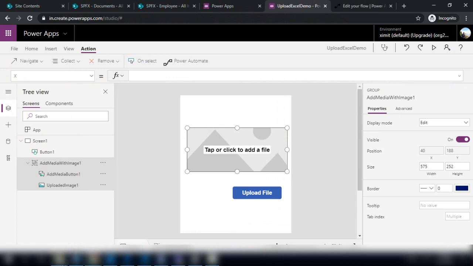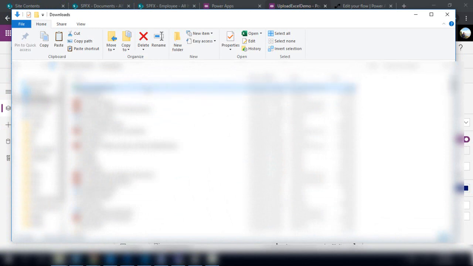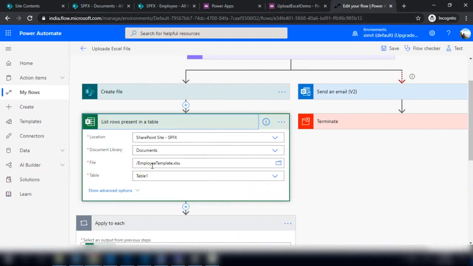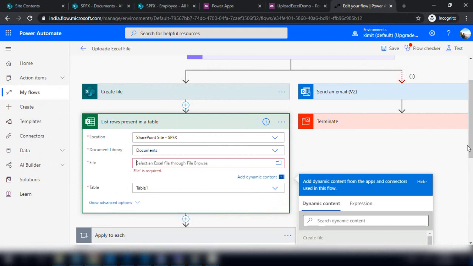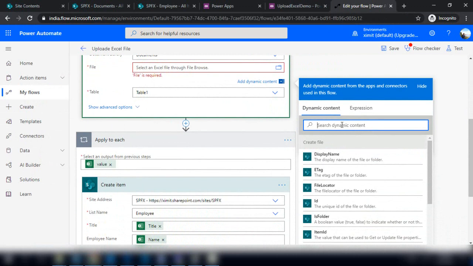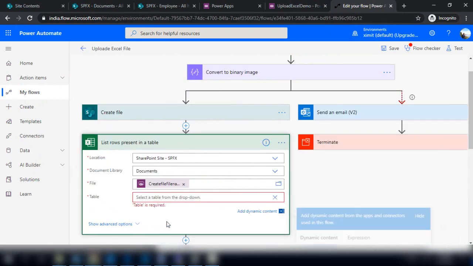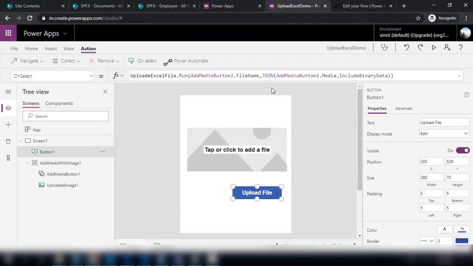As I know, my new file name would be Employee Data XLS. So I'll be passing this one, and I'll change my file over here with the name which I'll be passing, which I'm reading from the Power App. So the create file name. Alright, I'll pass the custom value as Table1 and save. So I have passed my arguments there, and I believe we are set to go.